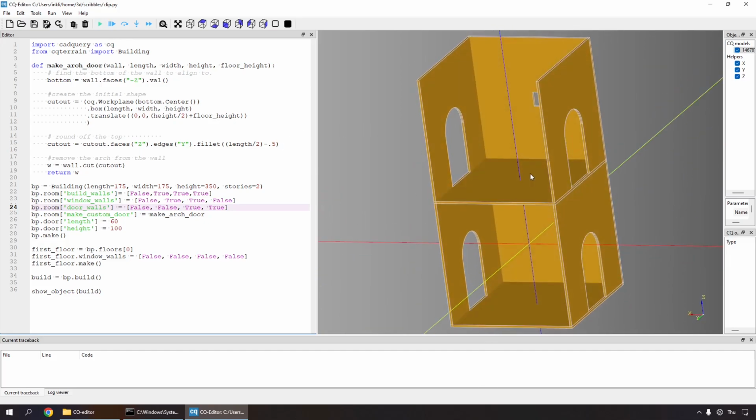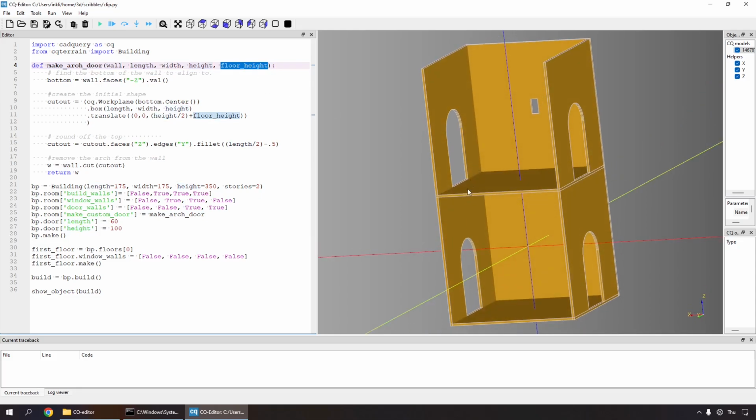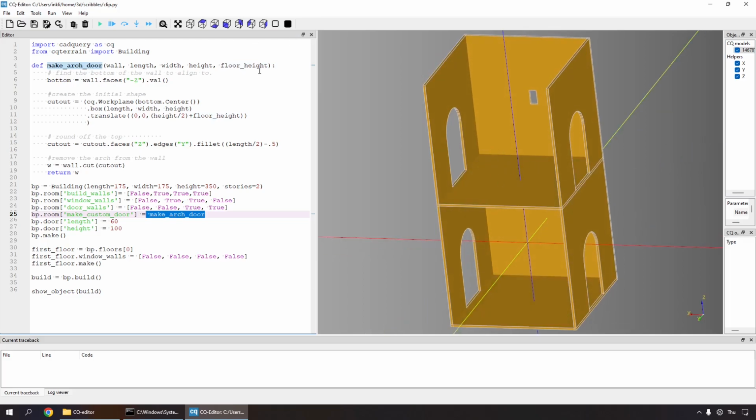On those given walls where we have doors, we're going to be calling this custom code of make an arch door, which is just a pass in, it's a callback method. We're going to pass in the wall that we're working upon, and then we have the length and the width and the height of the wall itself to work with, and then we have the height of the floor that we're dealing with. And those are being passed in because this is set at the level of the room itself. So it has access to all this attribute information.